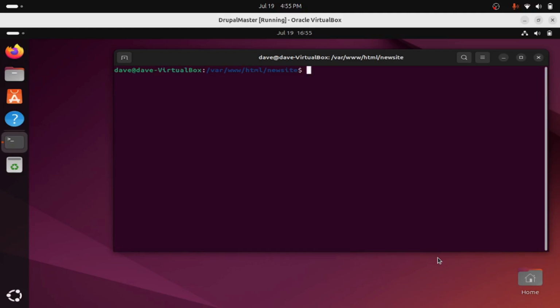Permissions are set. So now what we need to do is point Apache to the public directory. That would be the web directory that was generated for the new site. Let me just go ahead and quickly create a new file. It's going to be sudo nano /etc/apache2/sites-available/new_site.conf, which is for our new site configuration.